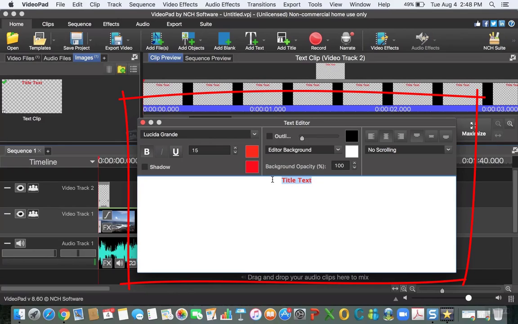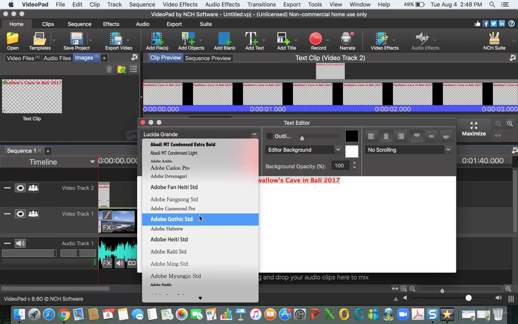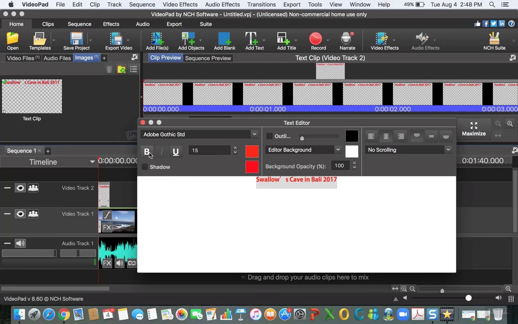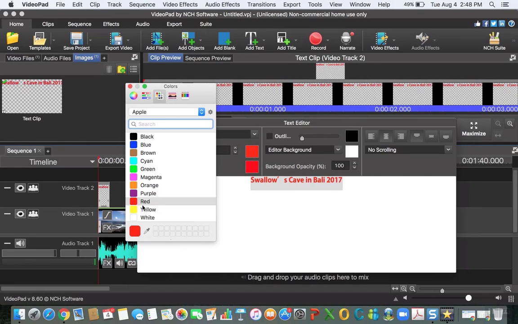and I see another window pop up. So this is where I type in my title, and for this I want to type Swallows Cave in Bali 2017. All right, like in a Word document, you can highlight the text, change the font style, make it bold or unbold, underscore it, increase the size, and even change the color of the text. So we already have a blue background in the video, so I guess I'm just going to choose orange.